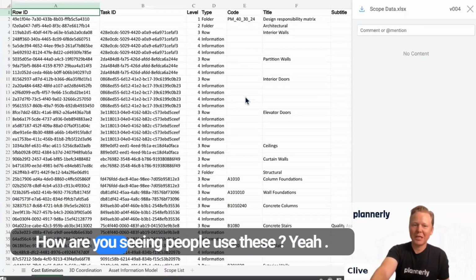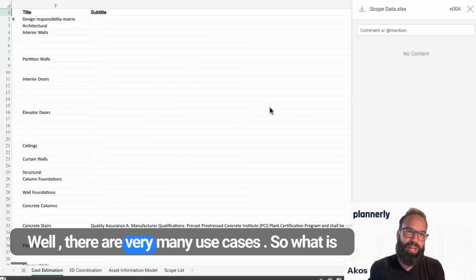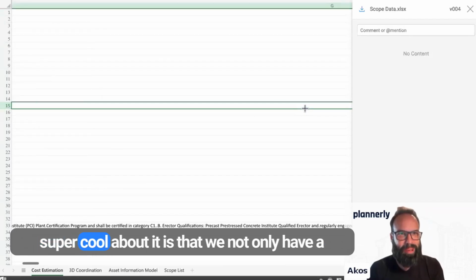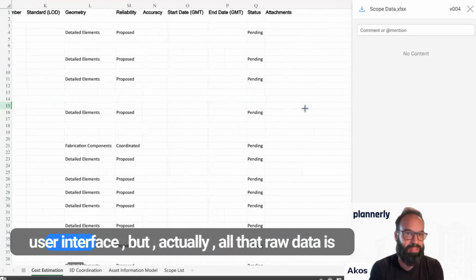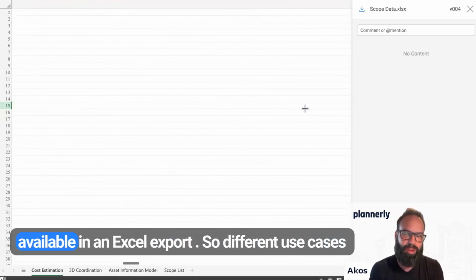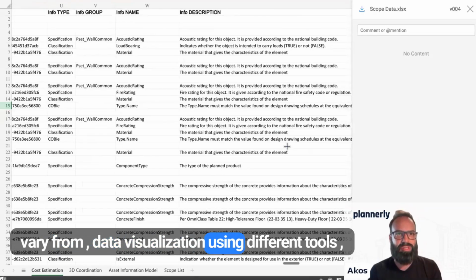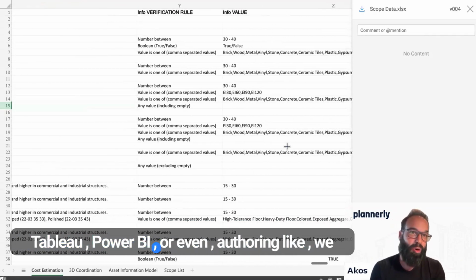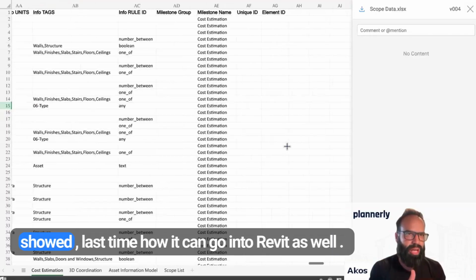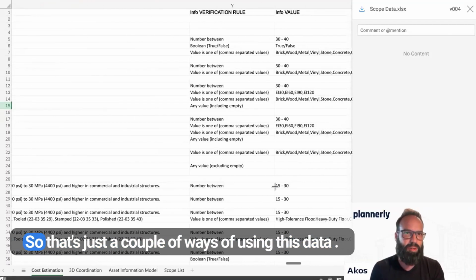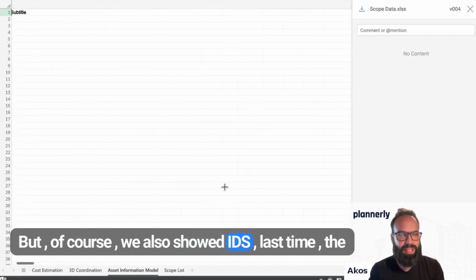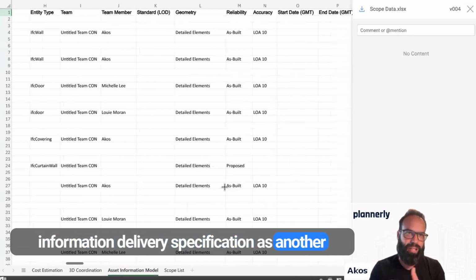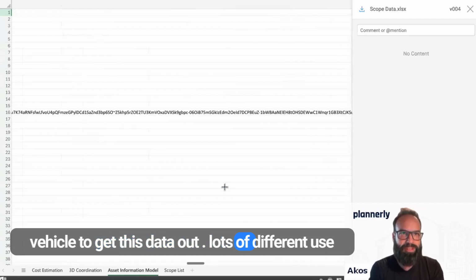Akash, what are you seeing? How are you seeing people use these? Yeah, well, there are very many use cases. So what is super cool about it is that we not only have a database, a very rich database with a beautiful user interface, but actually all that raw data is available in an Excel export. So different use cases vary from data visualization using different tools, Tableau, Power BI, or even authoring, like we showed last time how it can go into Revit as well. So that's just a couple of ways of using this data. But of course, we also showed IDS last time, the information delivery specification, as another vehicle to get this data out. Lots of different use cases there.